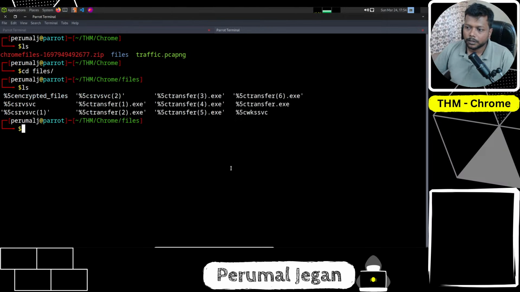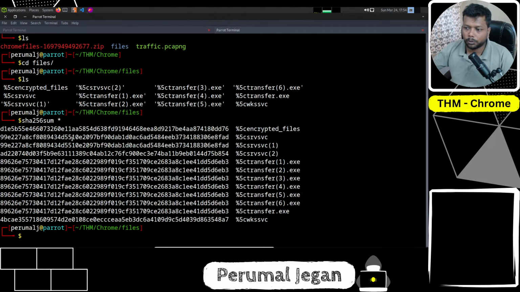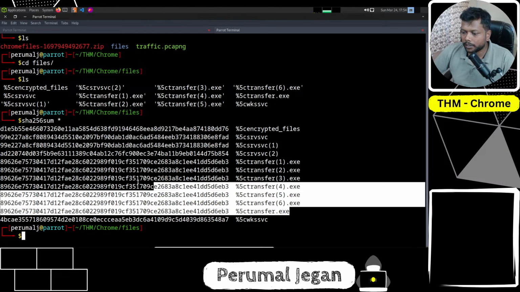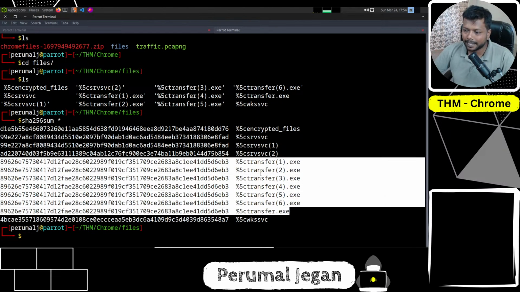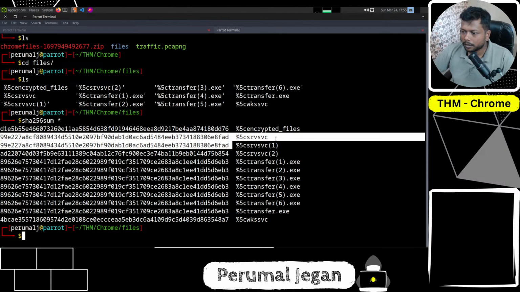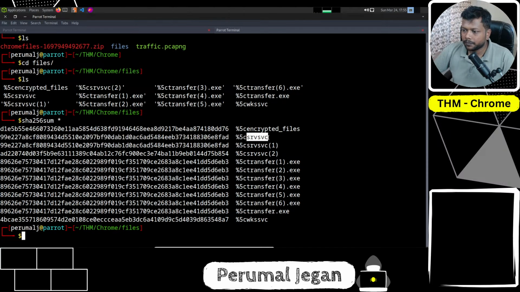Files. So here I have a bunch of files. If I check the SHA hash for those files, I can see all these hashes are the same. So these files are the same. It's the same file actually, and these two are the same. SRV SVC1. So these are the same file, and there is a file called encrypted files. So it's the same file actually. Okay, it's the same file.